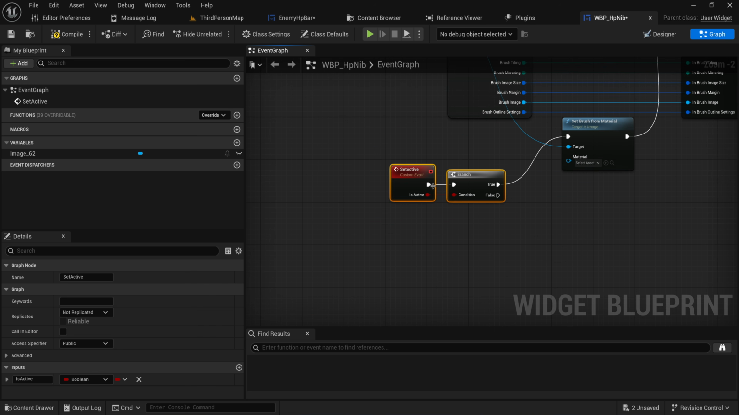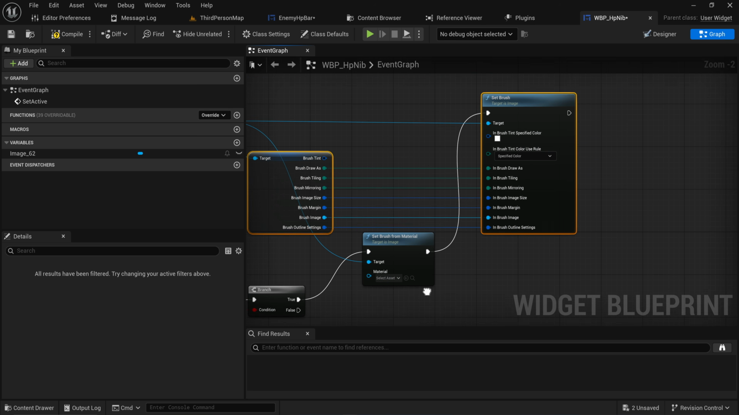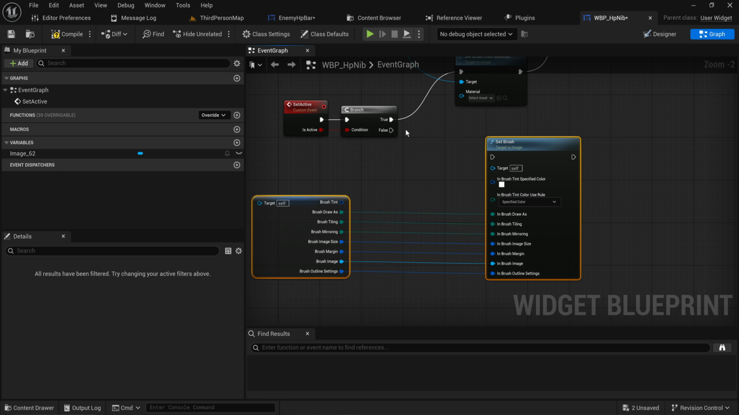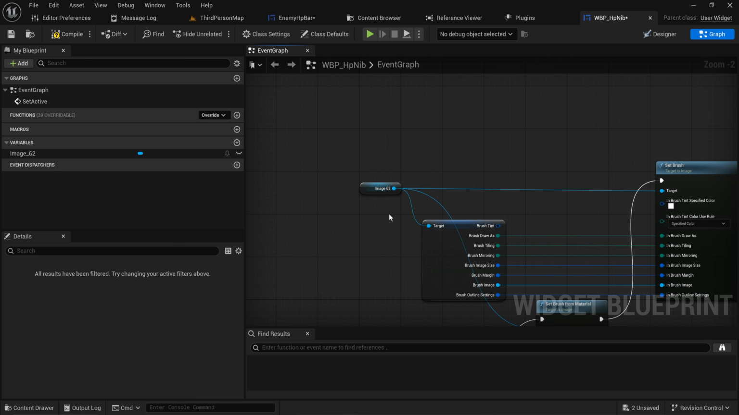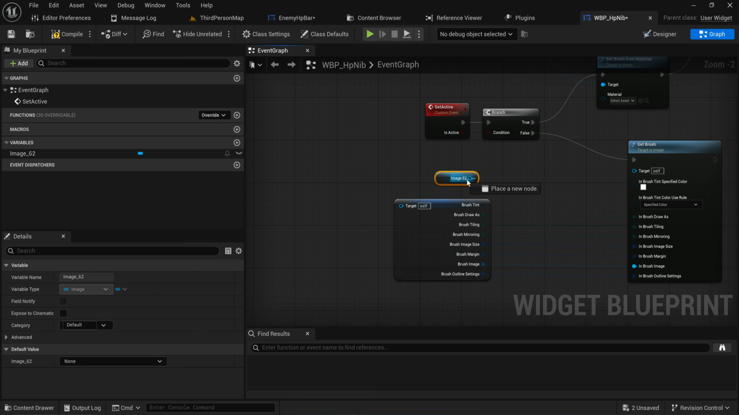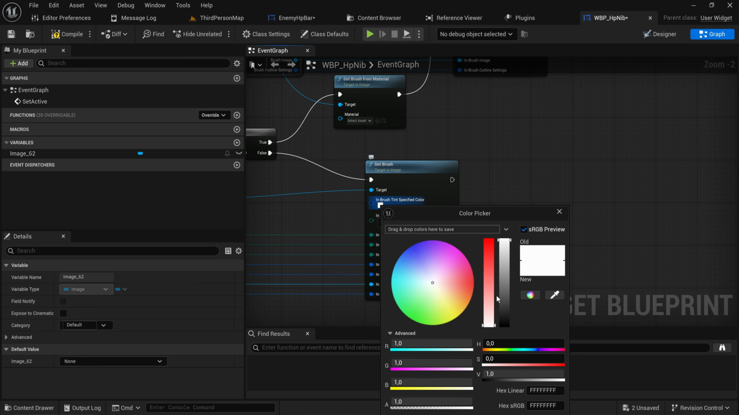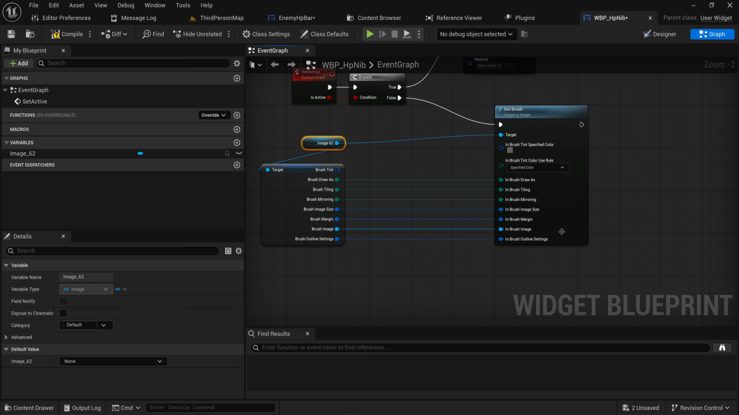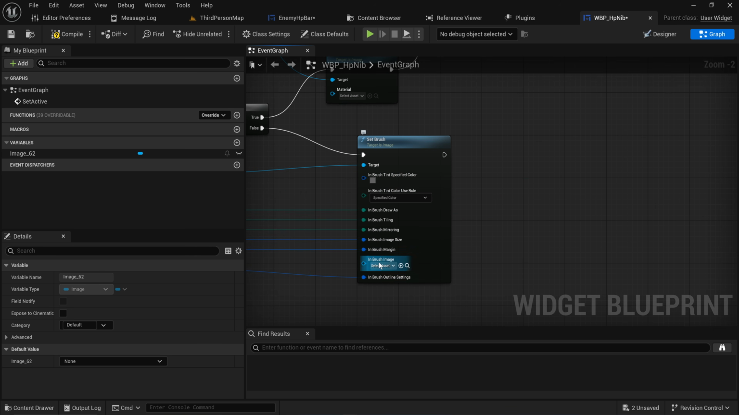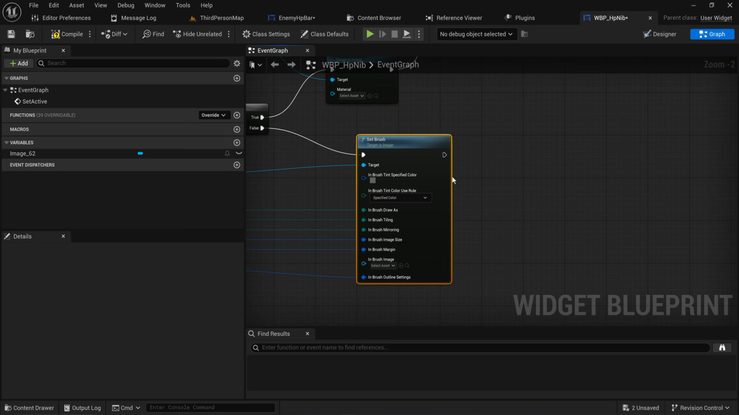Now, if our activation bool is false, we're going to do the same thing. We just do all of this. Make sure that we have this image reference hooked up to both of these nodes now. The only difference is going to be we set this brush color to being like a dark gray color. And we disconnect the brush image because we do want to make sure that it sets the brush to being nothing.